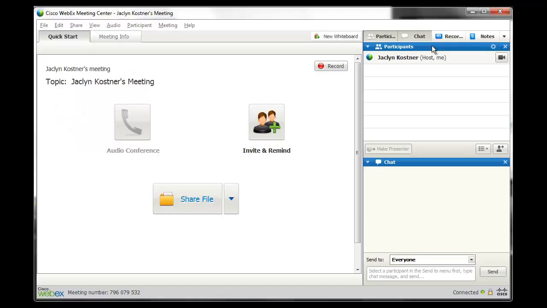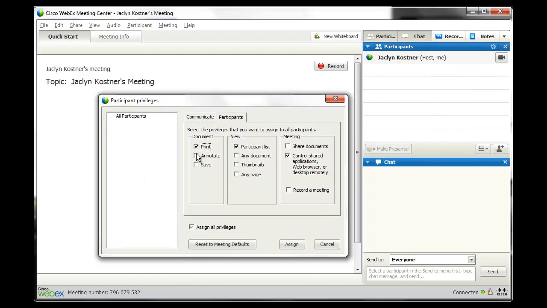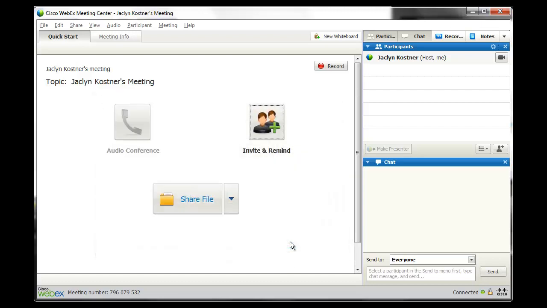So when I set up my WebEx meeting and get into it, I immediately go and select Assign Privileges, and then I just check by print, check by annotate, check by save, and click Assign. And for the most part, that should help you have exactly what you need to have an effective collaborative meeting.